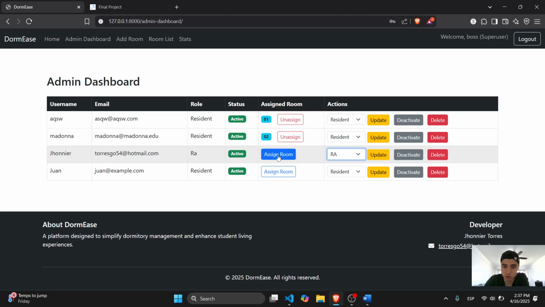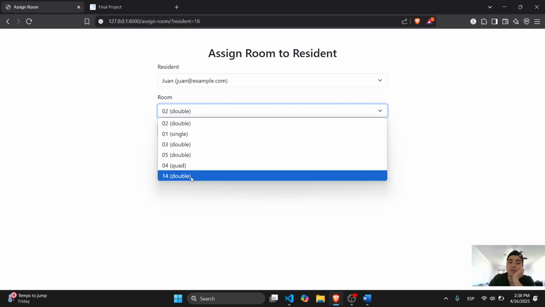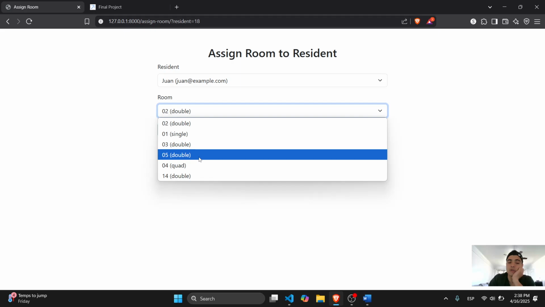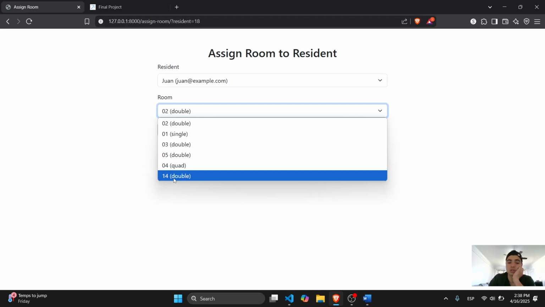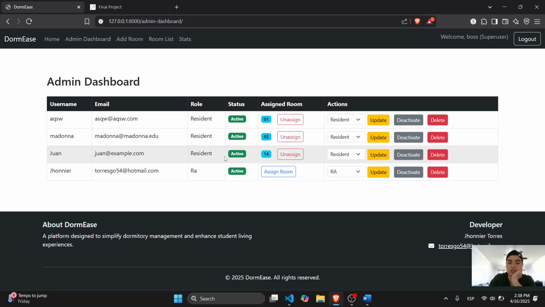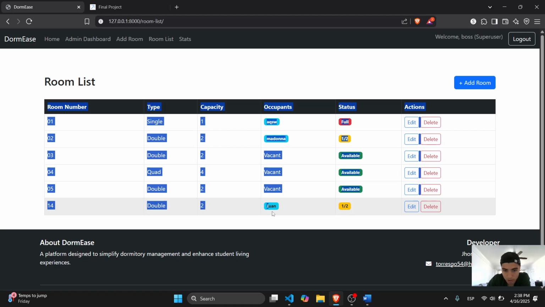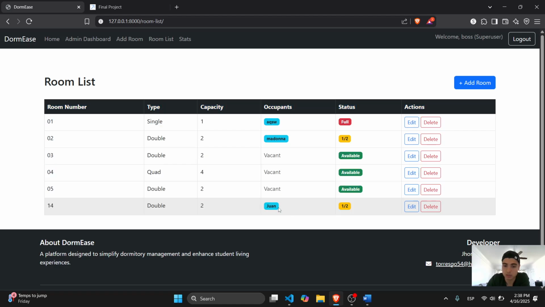So we also have the option to assign a room. Let's do that with one. When we click on assign room, we are going to get our resident, and we can assign them into one of these available rooms. For example, let's choose number 14, which is a double room. We assign him to a room, and we notice that he is already assigned. If we go to the room list, we can see him as an occupant of that room right now.